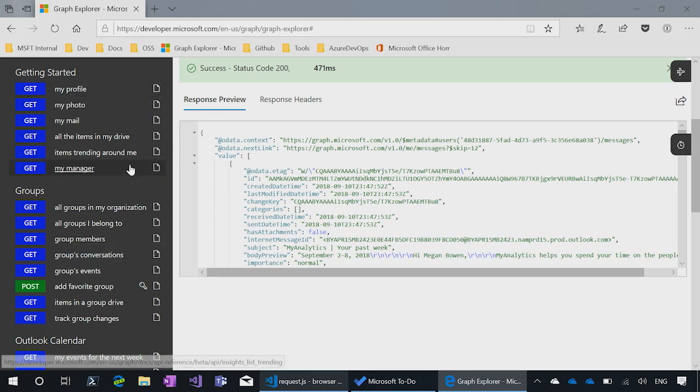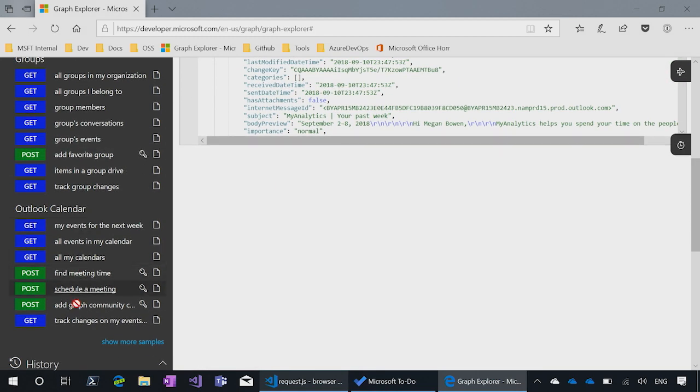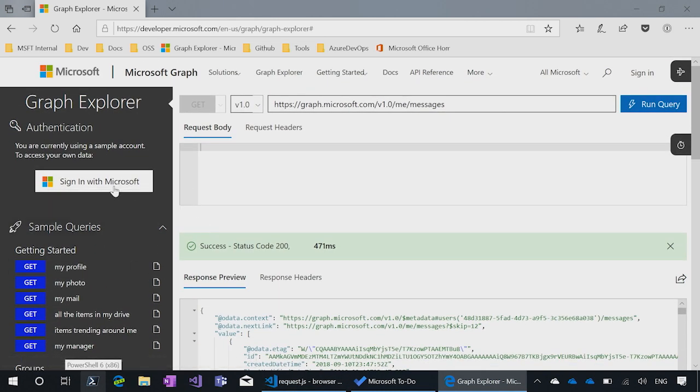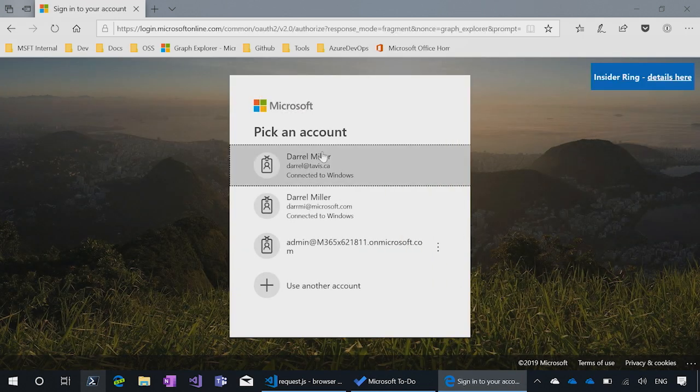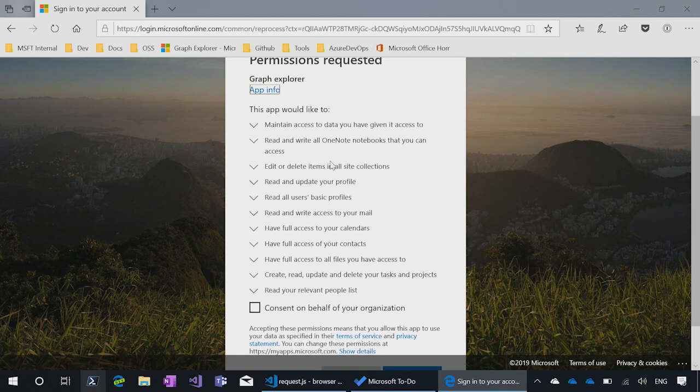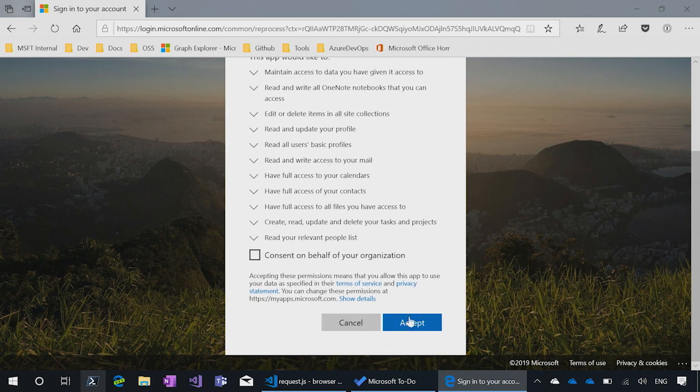That's neat. So I mentioned you can do both GET and you can do POST here. So we have a POST here, but you'll notice there's a little kind of no entry symbol here because you can't do write operations, obviously, because we're not signed in. So let's go ahead and sign in. And when I click here, we go through the regular prompt. I'm going to pick one of my own tenants. And this is the first time I've signed into this application, so it's going to ask for consent. Can Graph Explorer access all of this data on my behalf? And I'm going to say, yes, it can.